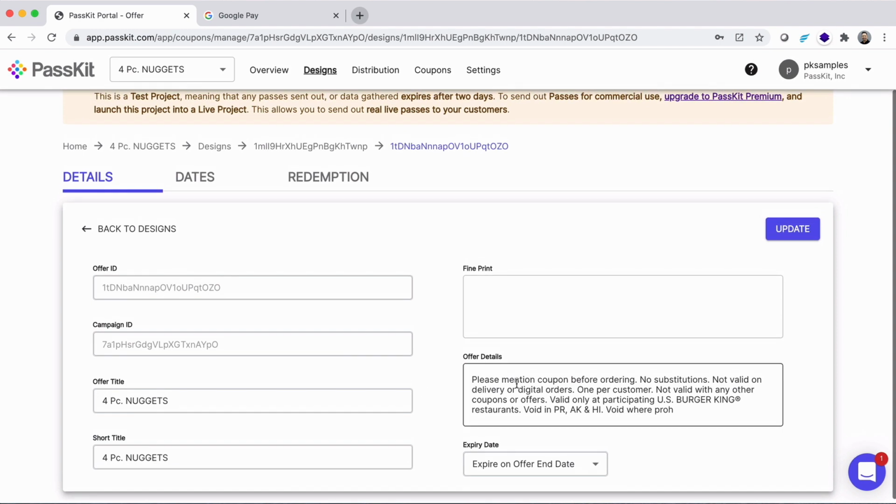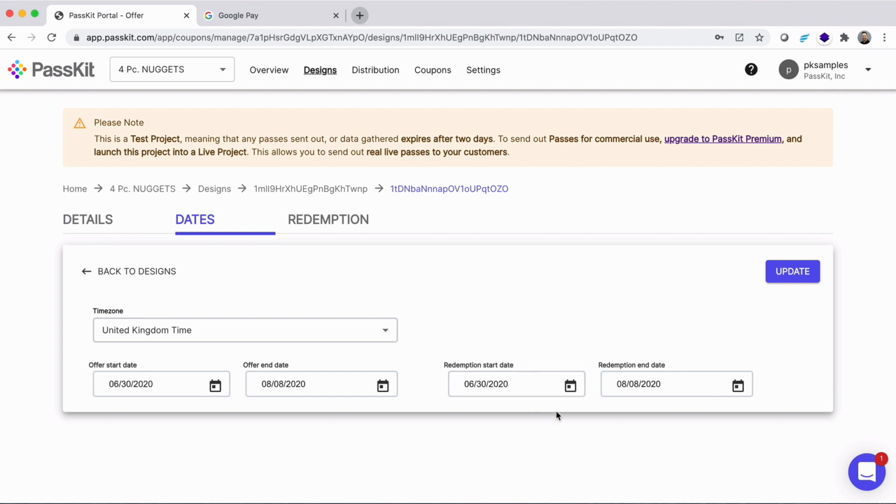The details are contained here. So if I wanted to change information here, I can also do that. So even though I went through a wizard, I still have the ability to change if I change my mind on expiry date. Similarly, I have the ability to change the dates within here. I could even change the dates after those passes have been issued. In this case, remember we're in a test project, so the passes will always expire after 2 days.